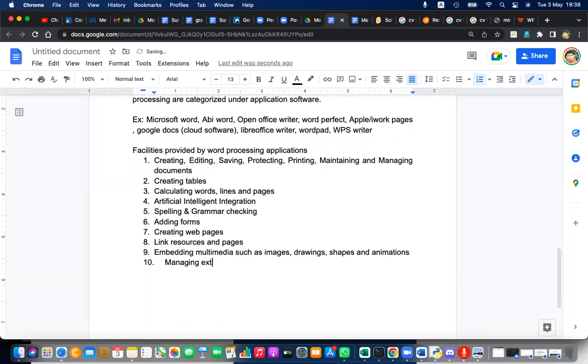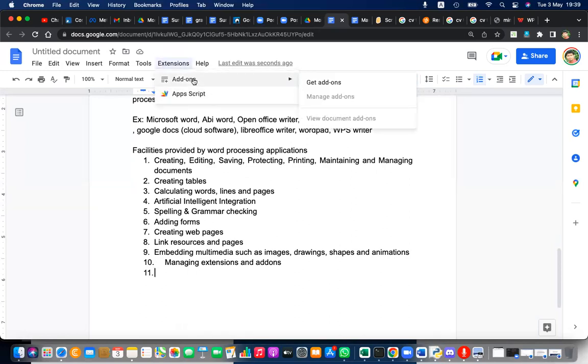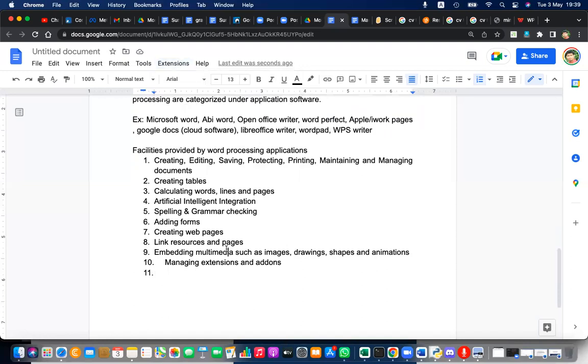Managing extensions and add-ons. That means you can add new features which are developed externally to this application. Here you can see the extensions. You can add add-ons. It is possible. New features which are externally developed can be added.